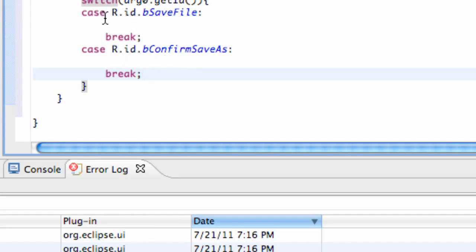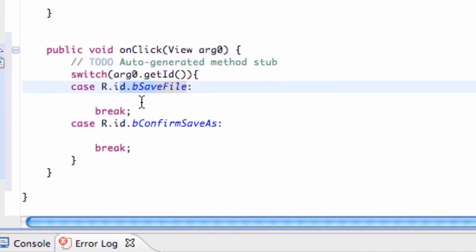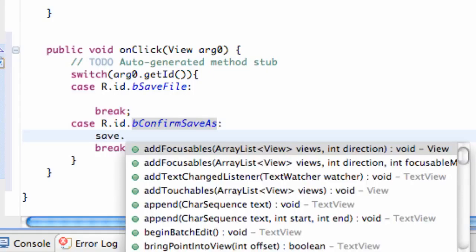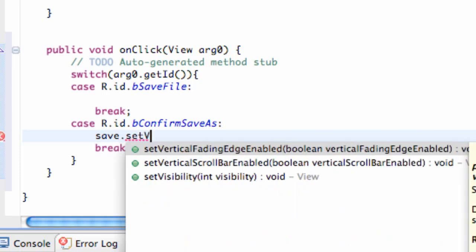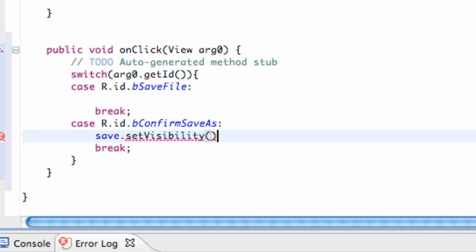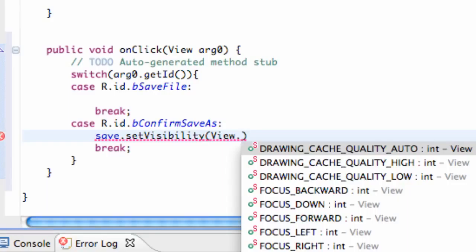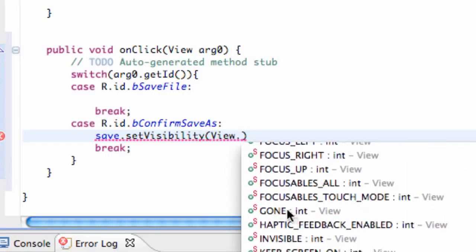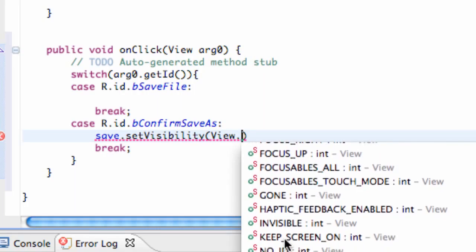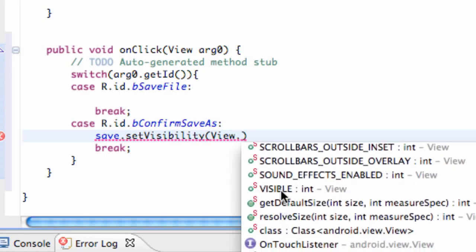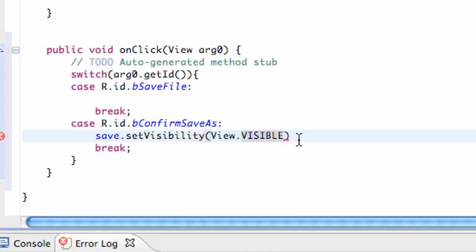So again, our save button is invisible to start with. When they click, which goes through this on-click method, in this case the confirm click, all we're going to do is change the visibility of our button. So we're going to say our save button dot set visibility, and what we want to set this equal to is from the View class. So we're going to say View dot, and we have all these options, such as the gone one I was telling you guys about earlier. There's invisible if we want to make it invisible, and there's visible. So we're going to click visible, and we're good to go.